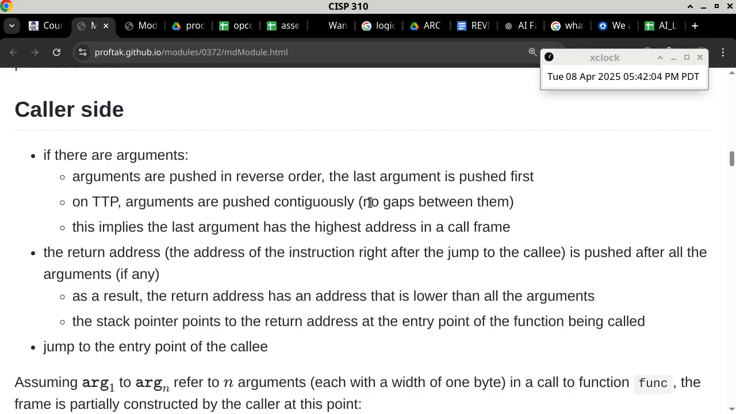But I need to make this statement because when you work on a more modern architecture, that assumption is not true. The arguments are not necessarily contiguous. So in the case of the TTP, this implies the last argument has the highest address in a call frame. A call frame is a name that refers to everything that a function needs in order to access the parameters, to get the return address, the address to return to the caller, and all the local variables. Those items collectively are stored on the stack, and that construct is called a call frame.